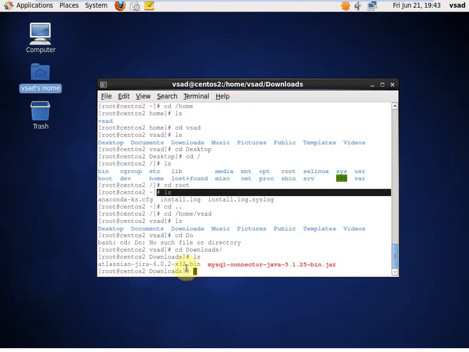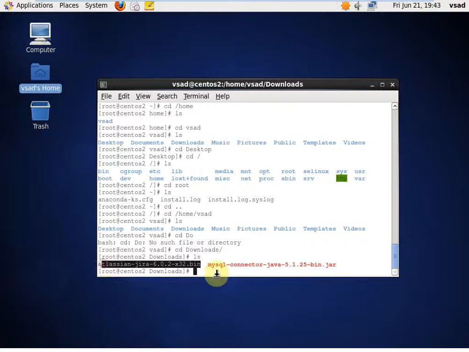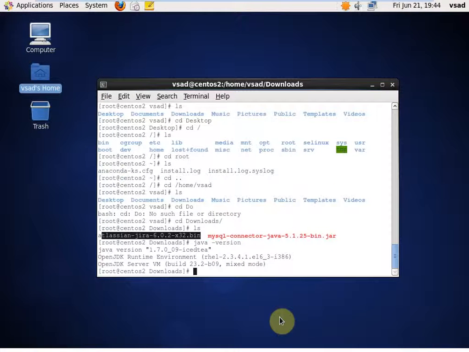I have downloaded this from the Atlassian website. First step is to run this installer. First check the Java version, whether Java is installed or not on the system. Java version: Java is installed over here. So we are going to run this installer.